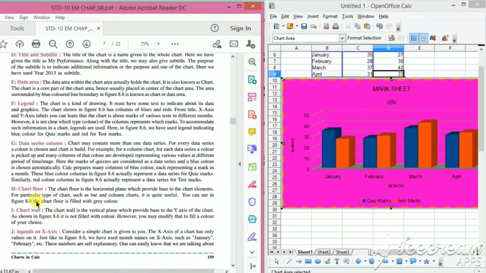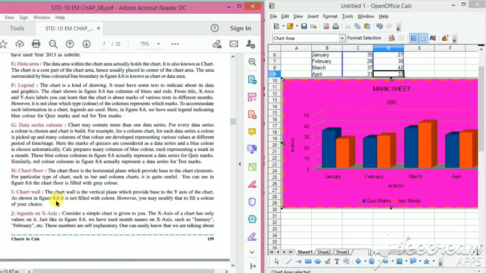Now the next one is chart floor. The chart floor is the horizontal plane which provides the base for the chart elements. For particular types of chart such as bar and column chart, it is quite useful. You can see it with this color. Then chart wall. The chart wall is the vertical plane which provides the base of the y-axis of the chart, as shown in figure. See, y-axis. Here we can take the 3D chart.